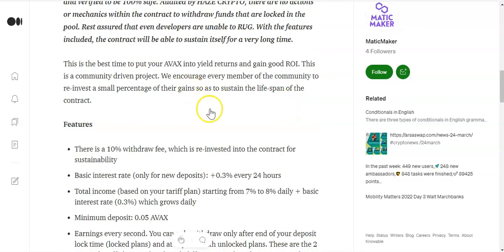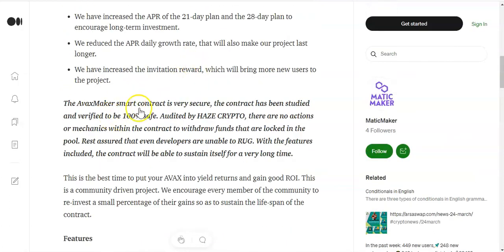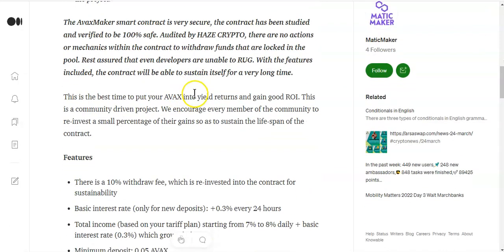So let's just wait for the contract and the audit. But if you are in the Matic Maker, I believe the smart contract is based on the Matic Maker, and Matic Maker has been audited by Ace Crypto, and so far so good. So we shouldn't have a problem with the Avax Maker. Right, let's keep going.